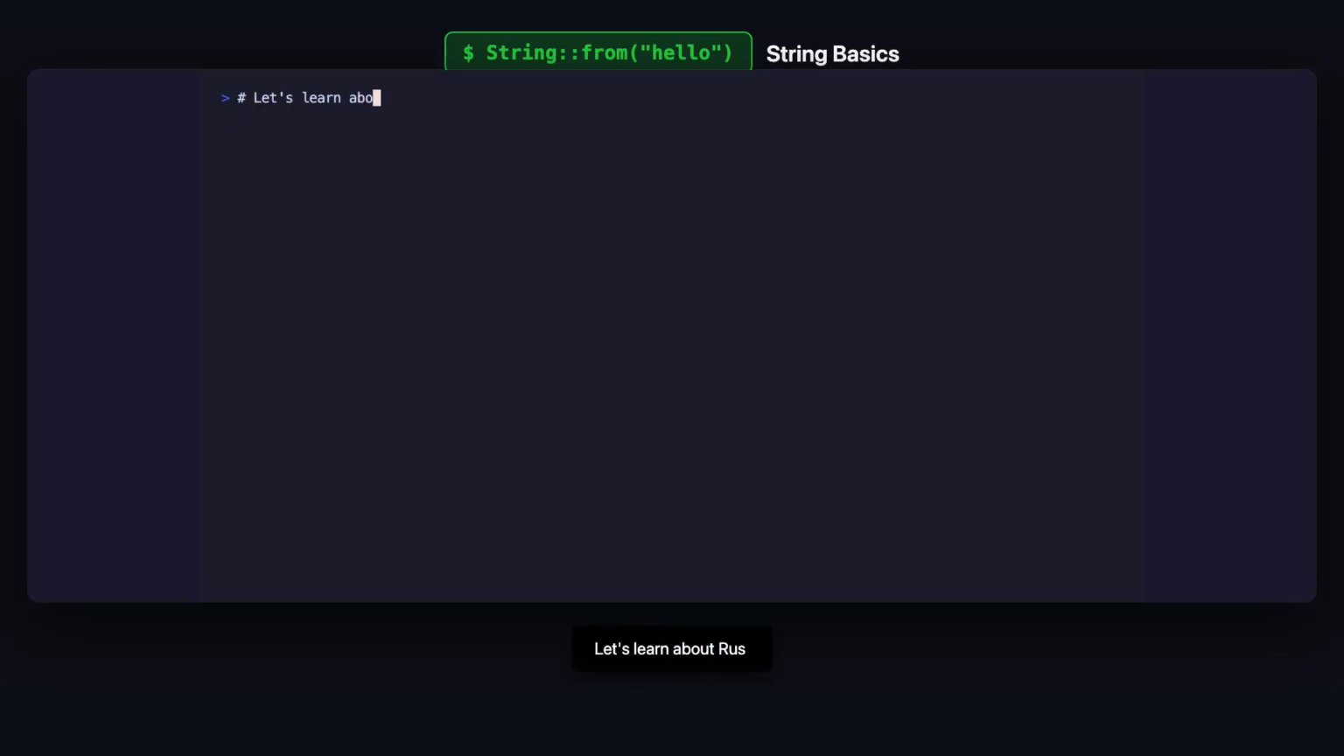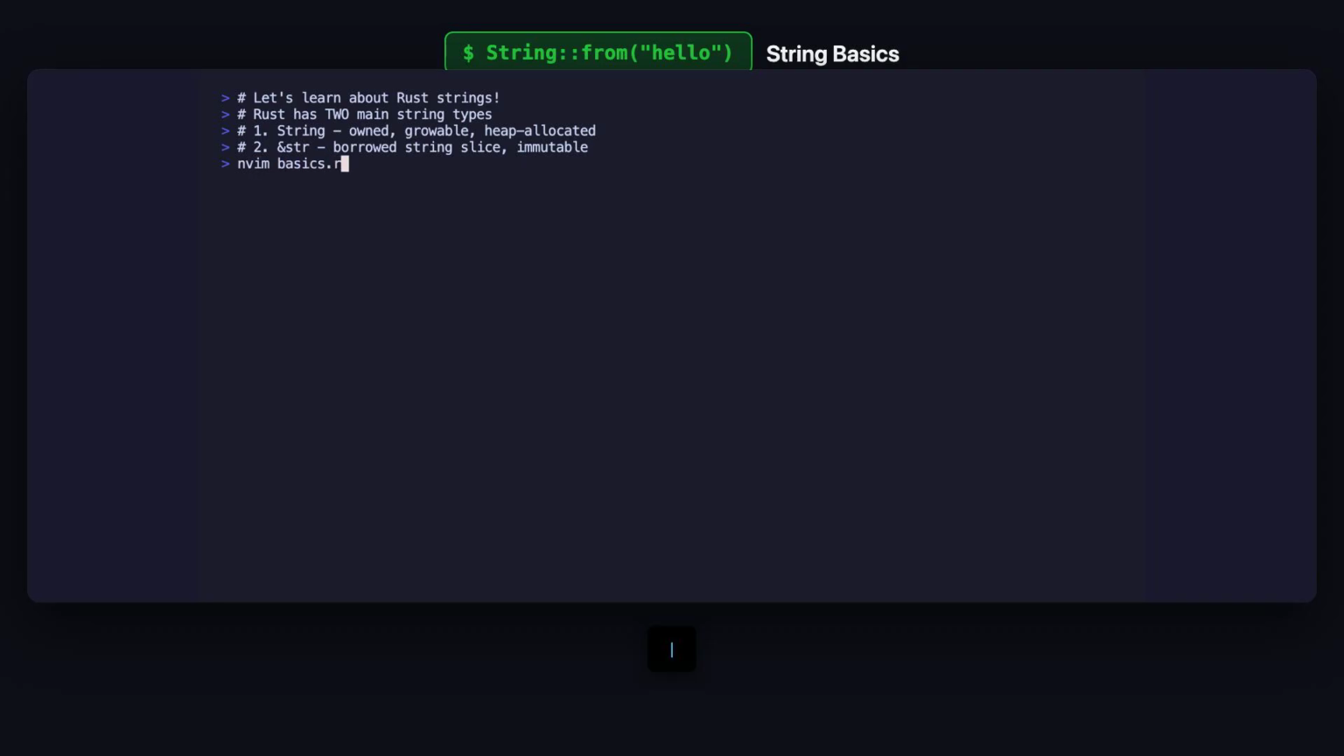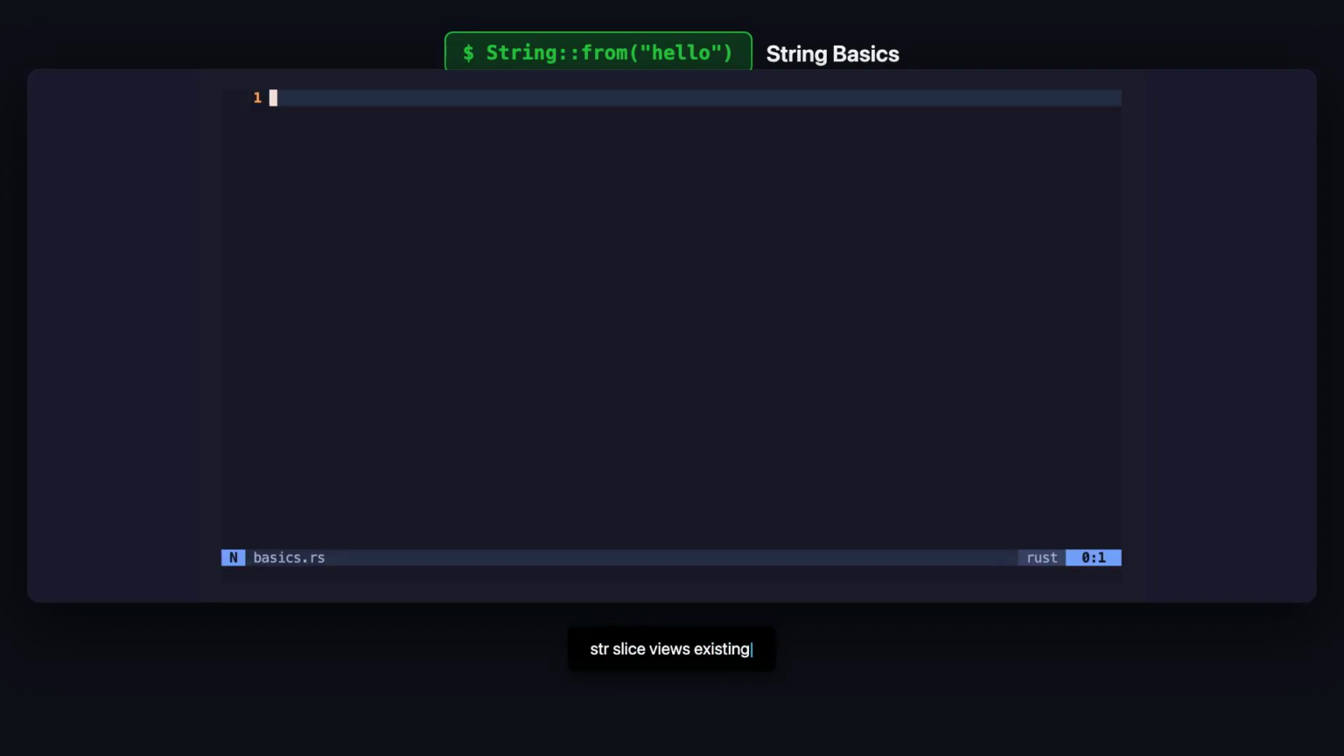Let's learn about Rust string types. String is owned and growable. Str slice is borrowed. String is stored on the heap. Str slice views existing data.